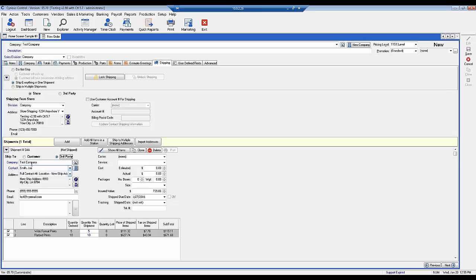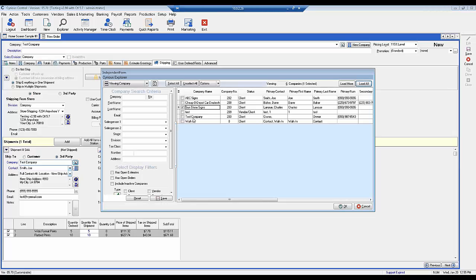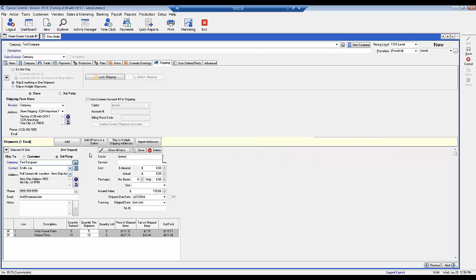So you have two things that you can do within this. I can click on the search button here, and we can pull up another company within the system. So now we're shipping it to Sunshine Signs, and the contact at that company and the information for that company is pulled up as my shipment.